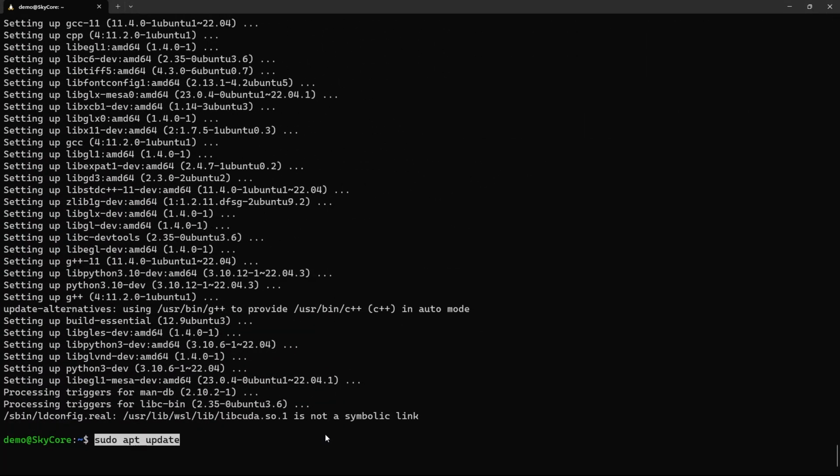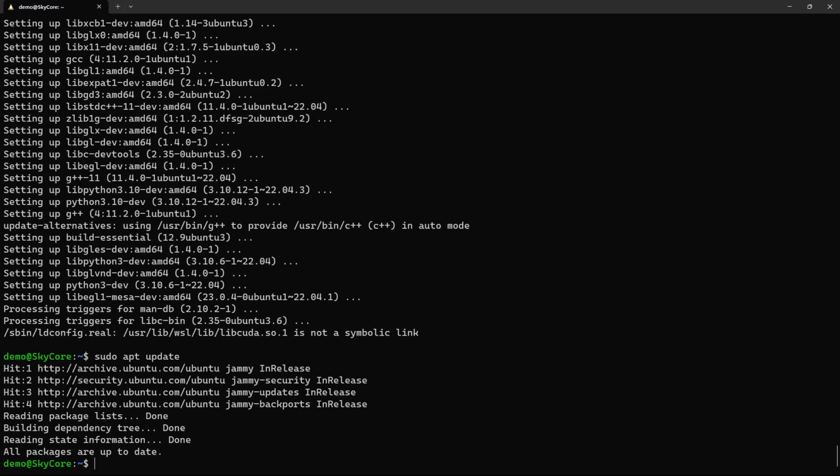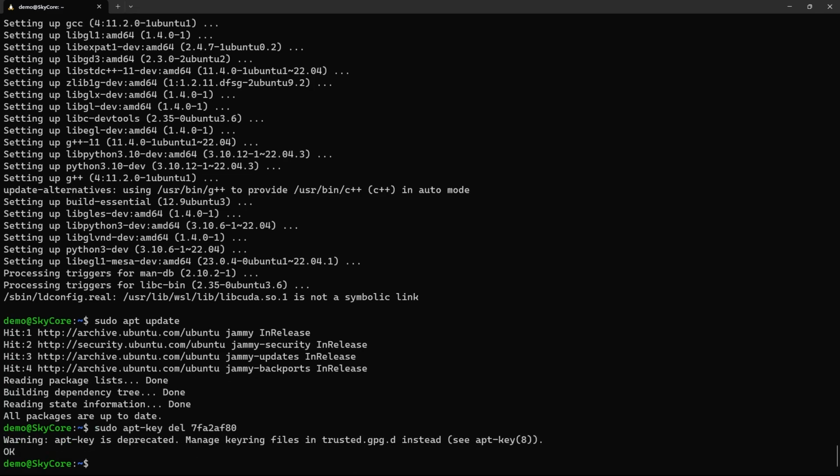Now we're going to do an update. All packages are up to date. Perfect. Great. Now we are going to install the CUDA Toolkit. And we're going to be installing the Toolkit version 12.1. First, we're going to delete the key.